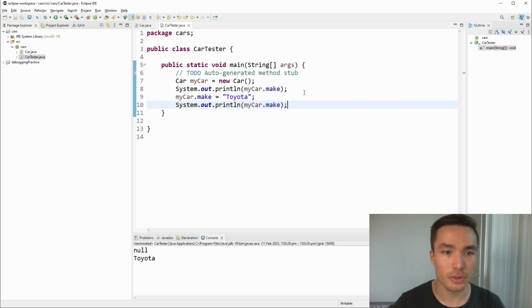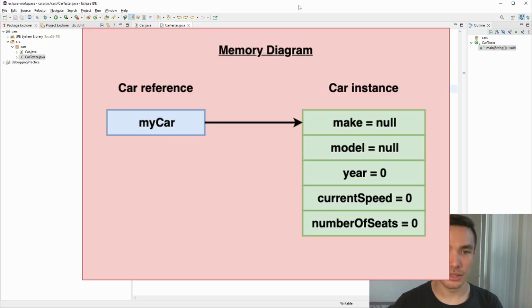As practice, feel free to pause the video and make more cars and practice accessing and modifying the instance variables. It is important to understand how memory diagrams work when working with classes and objects in Java. A memory diagram is a visual representation of the memory being used by the program.